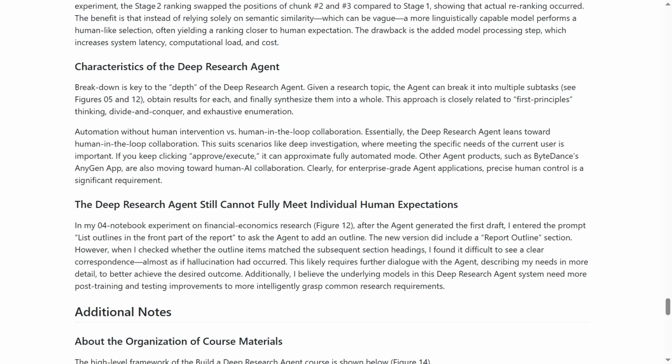In my 04 notebook experiment on financial economics research, Figure 12, after the agent generated the first draft, I entered the prompt "list outlines" in the front part of the report to ask the agent to add an outline. The new version did include a report outline section.